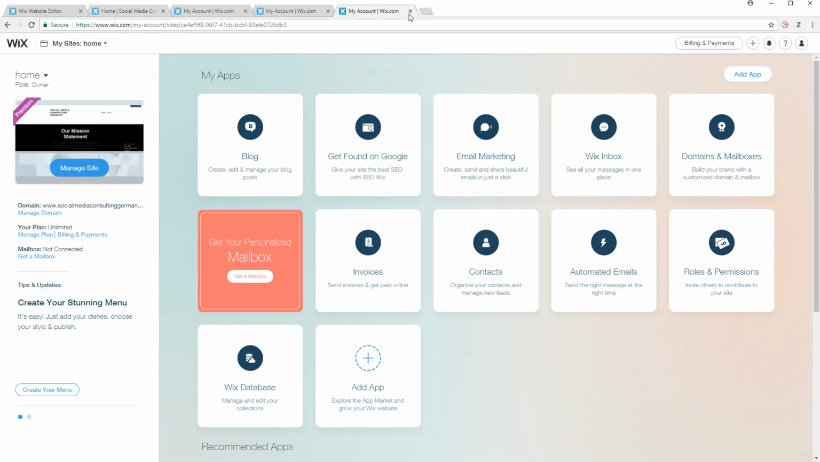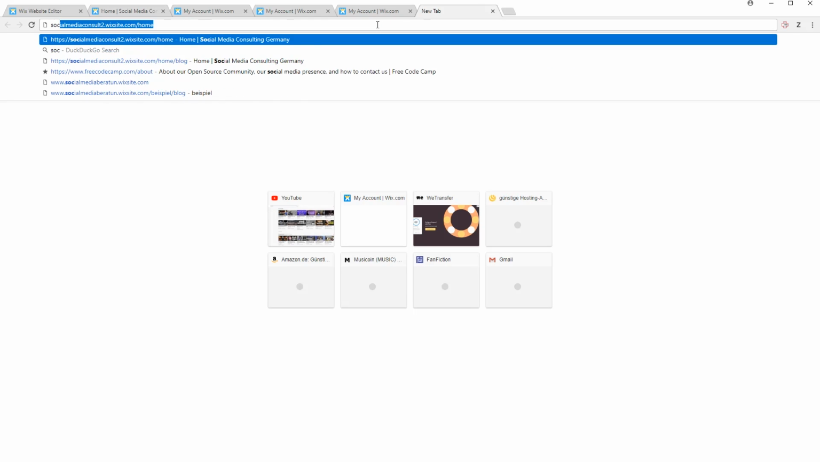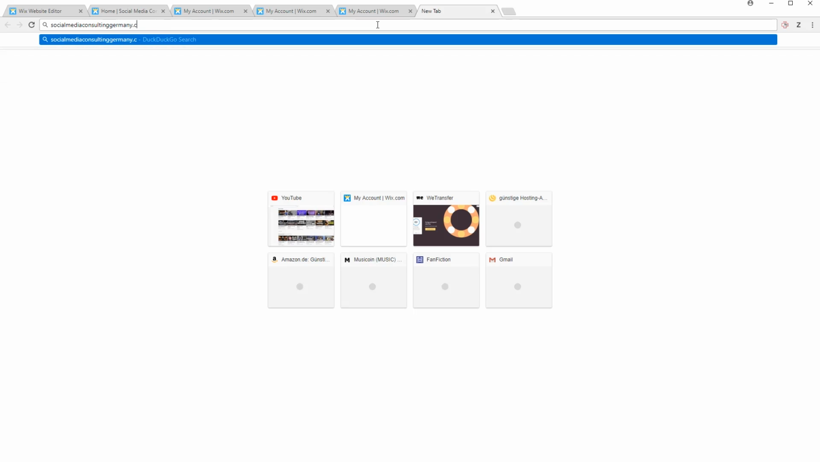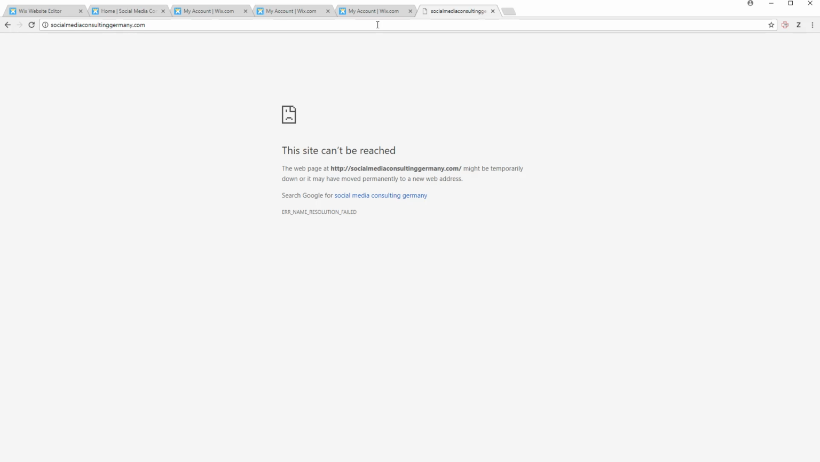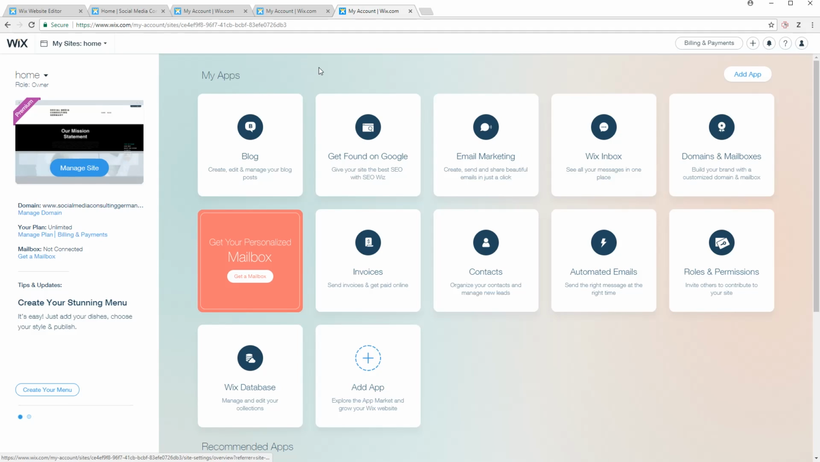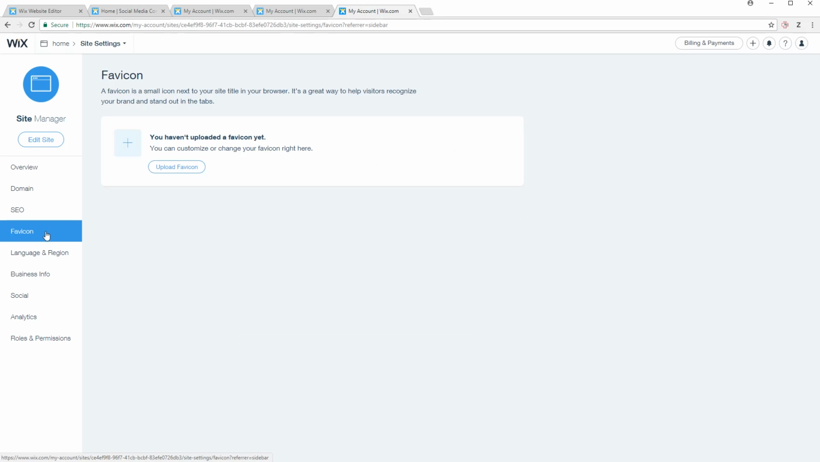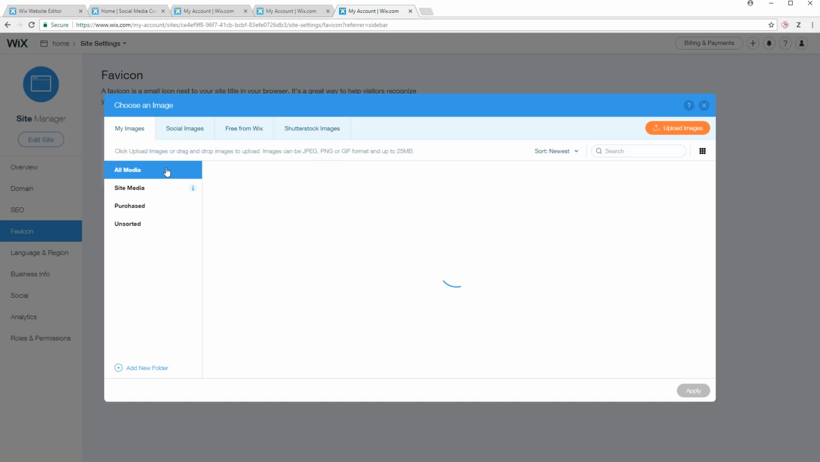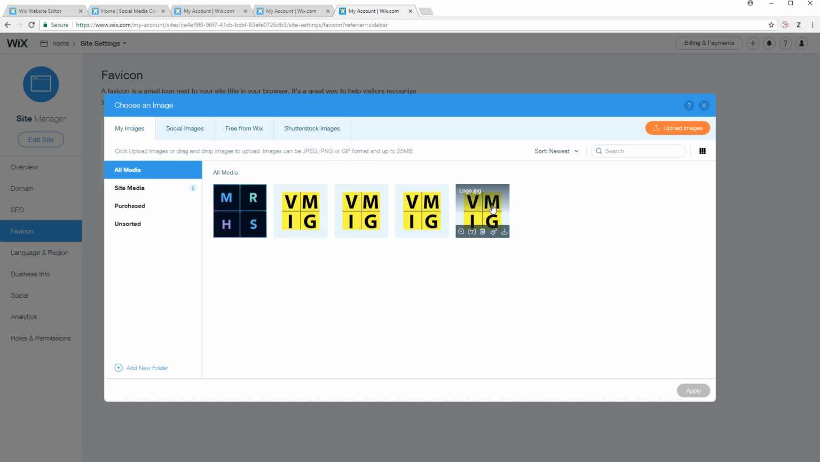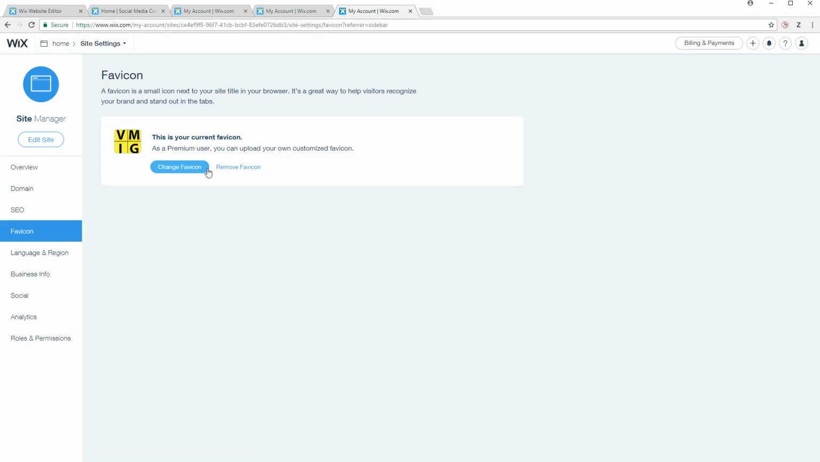Let's check that out by opening up a new tab and going for socialmediaconsultinggermany.com. And it's just taking a while to reach. So while this is loading, let me set up my favicon for the website by going on manage site, going on favicon and upload a favicon. We had a logo that we used before, so let's use that. Click on apply. And now we have a favicon set up with our homepage, which should show up in our site.